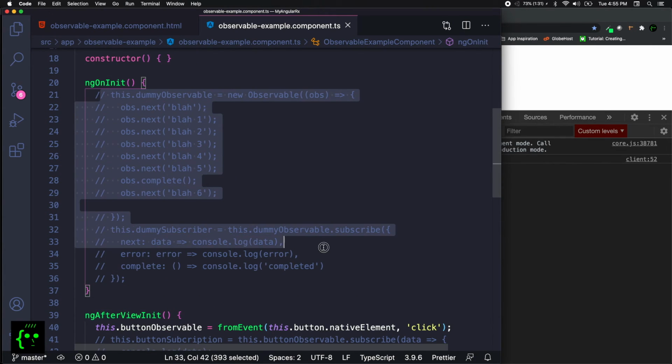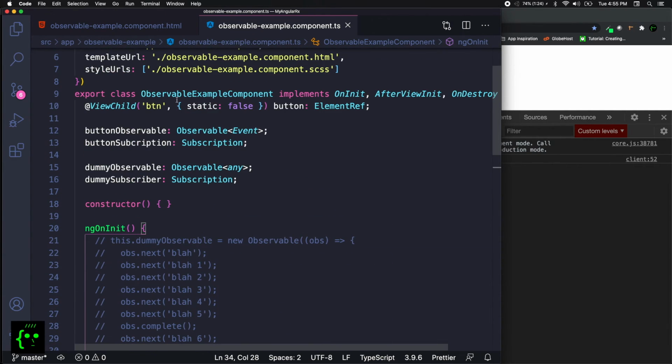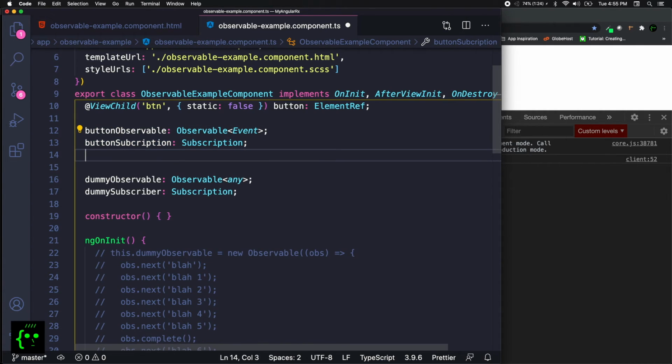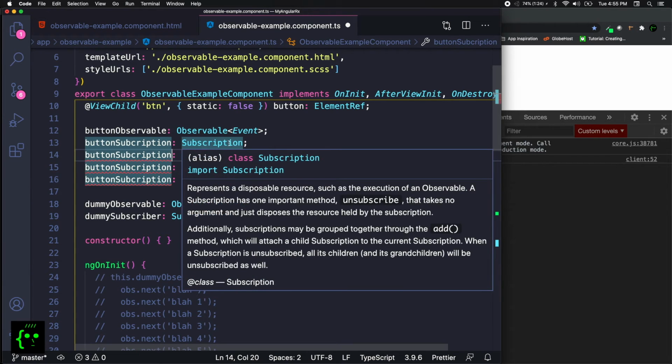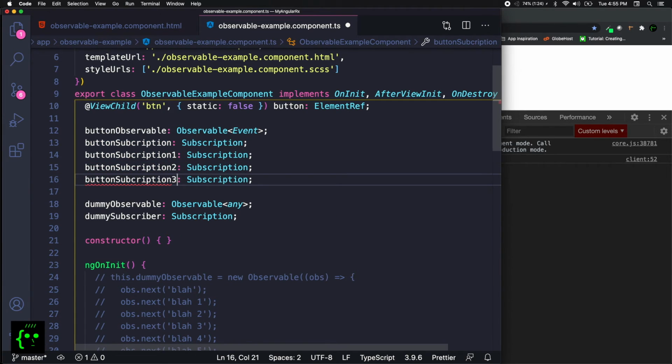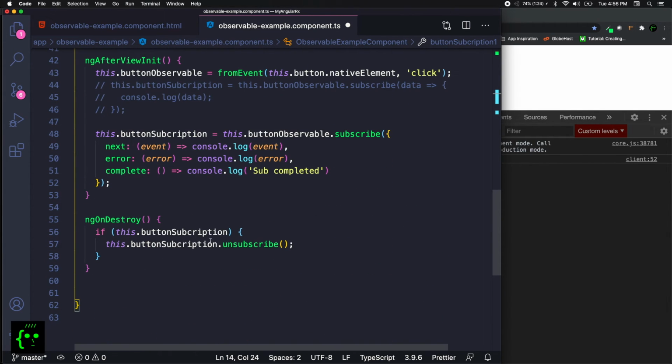All right, I have commented the piece of code which we have been looking at. Now the next big thing is, what if we create another subscription for our button observer? So for example, we have button subscription. Now let's assume that we have one or two subscriptions like this. So I've just created that.